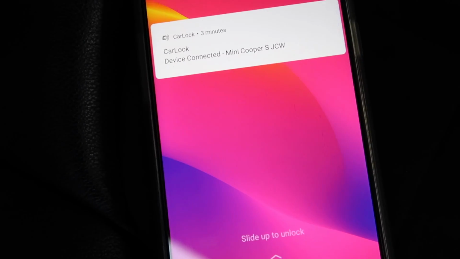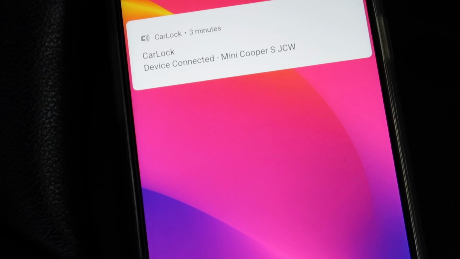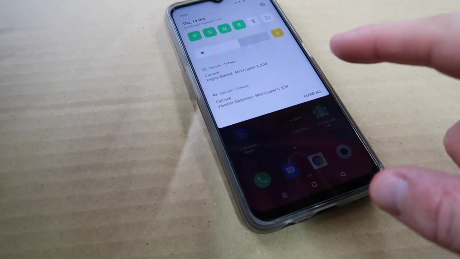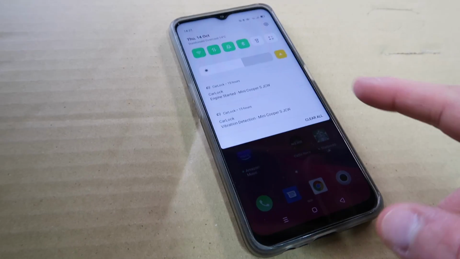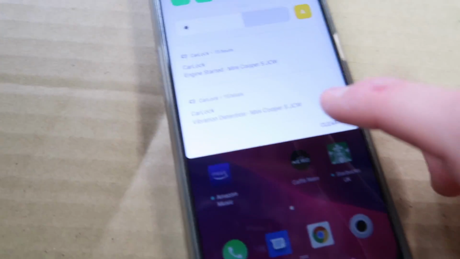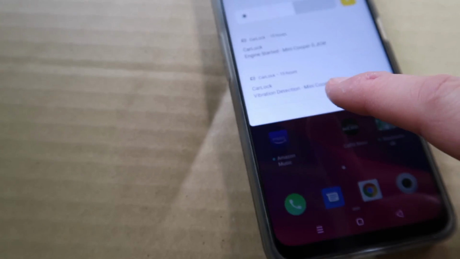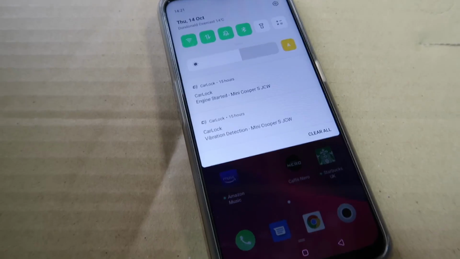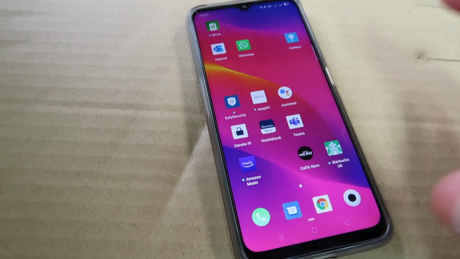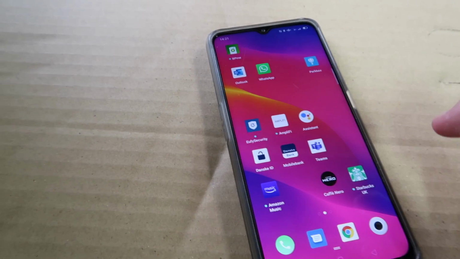I just went and grabbed my phone, and you can see there's already a notification. If I zoom in, it says CarLock device connected, Mini Cooper S JCW. So there you go, it's working already, but I am still gonna go for that drive. All right, having been for actually a couple of journeys, including one where I pressed that lock button in the CarLock app, I got a couple of notifications whenever I didn't unlock it before I got into and started the car. So you can see vibration detected, which would have been me getting in and sitting in the car, and engine started. These notifications work really, really well, and they're very accurate.